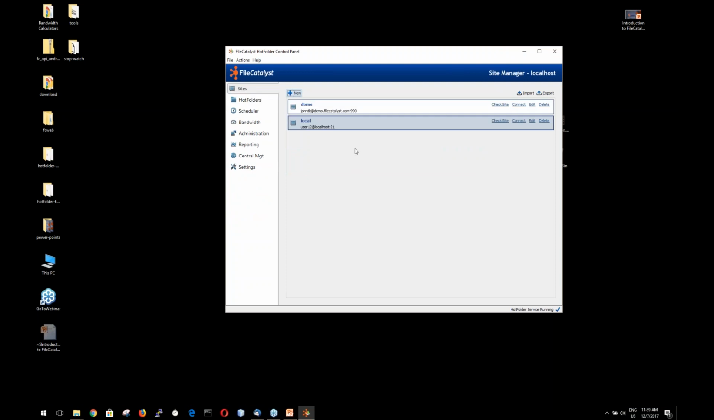Well, first of all, hot folder can support multiple FileCatalyst servers. And keep in mind that sometimes they don't have to be different servers. They could be just pointing to the same FileCatalyst server, but with a different username and password, because you want to access through this other username and password a different area of your storage or your NAS or your drives.